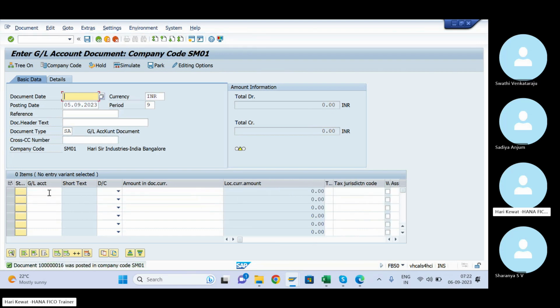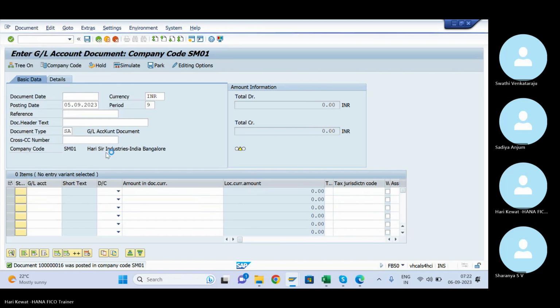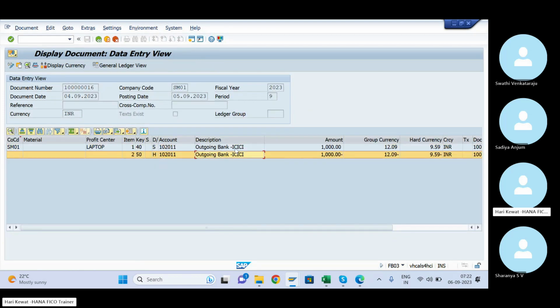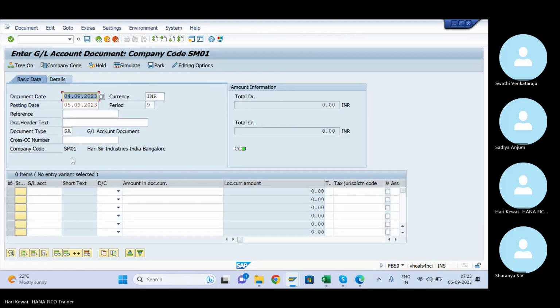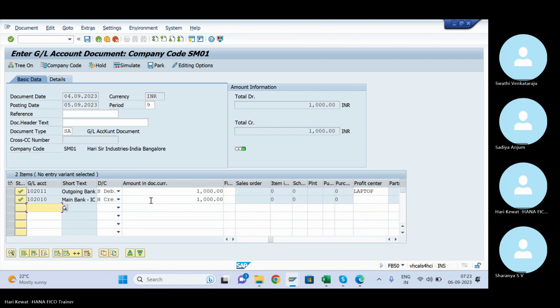Oh, both outgoing I think got posted. Main bank not posted. Let me check it. Both outgoing I posted, so no problem. Let me post the correct journal entry. Outgoing GL got posted here. Main bank, this one. Credit, debit, 1000. Profit center. Okay, post it.